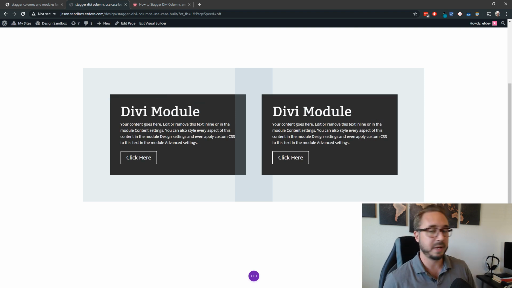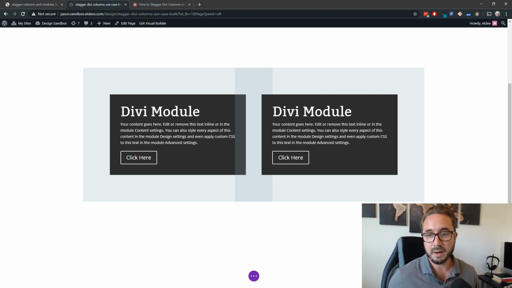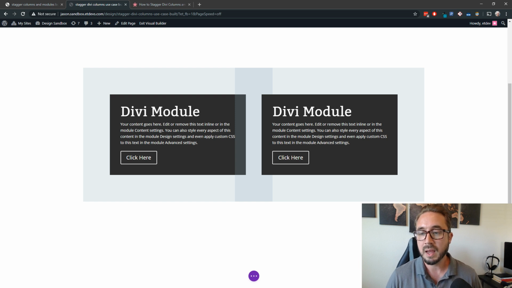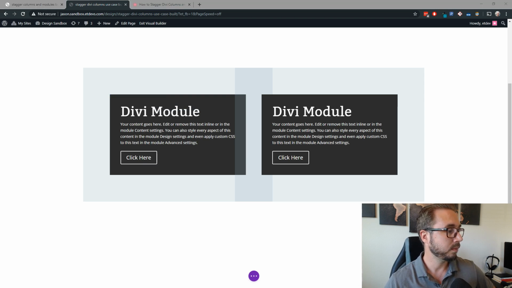Just to recap real quick, I got my 2 columns set up here, with a call to action module in each of my columns. Then I added a background image to each of my 2 columns and added a box shadow to each of my 2 columns. And as you can see, I already have some cool overlapping being done by those box shadows for the design.